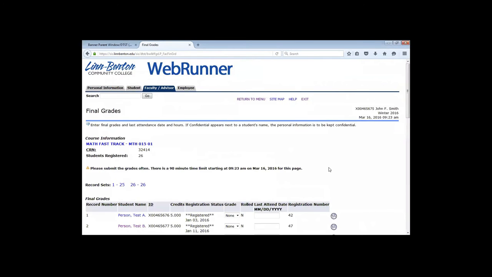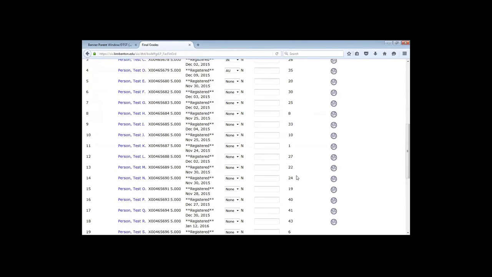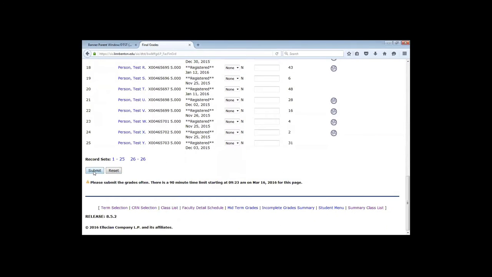Let's go in and grade a few people. For this course, it's a pass, no pass class. If it was an A through F class, all of those would show up as well. You can choose whatever grade these people have earned. You can put incompletes. You can choose that they have audited the course. And at the very bottom, you would submit the grades.